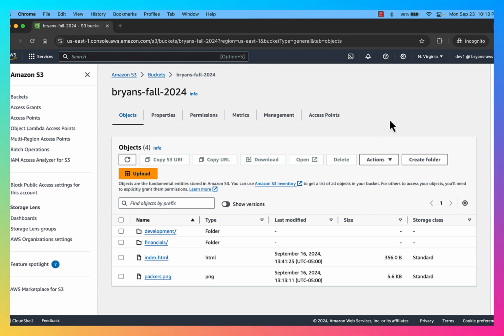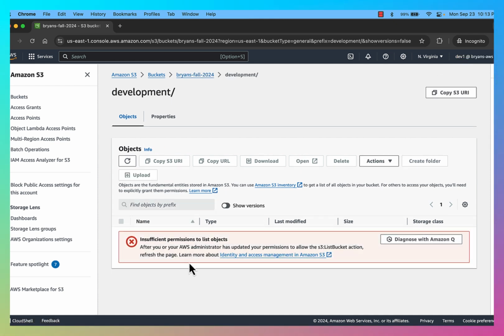Right now I'm logged in with the dev1 account, and the dev1 account should be able to go into the development folder. What I actually want is for this dev1 account to have basically full access within that dev1 folder. I want them to be able to list the contents of that folder, create new files and new folders, and delete files and folders. So I want them to have access to that folder.